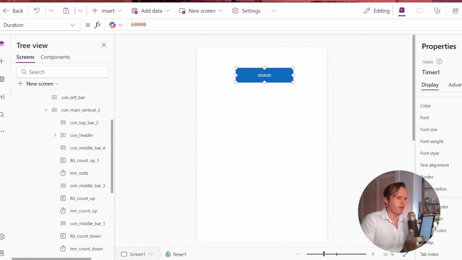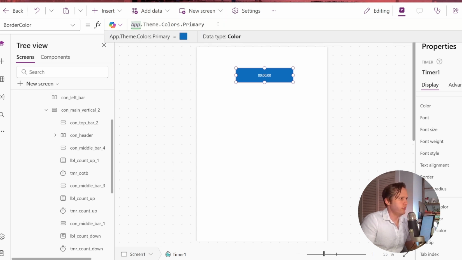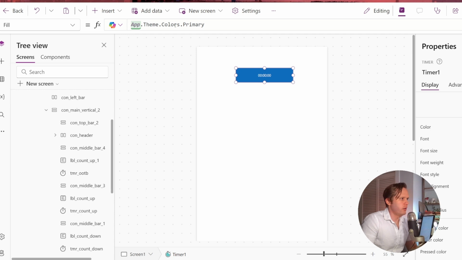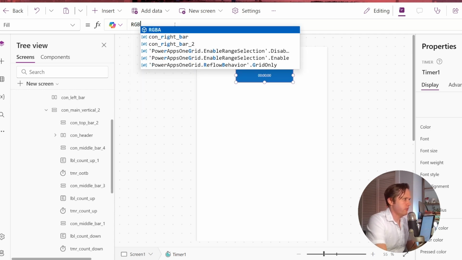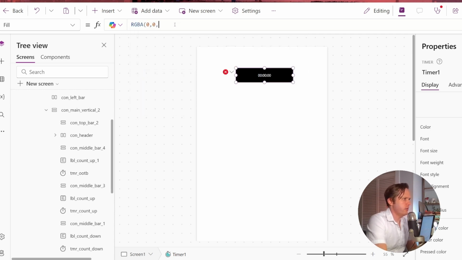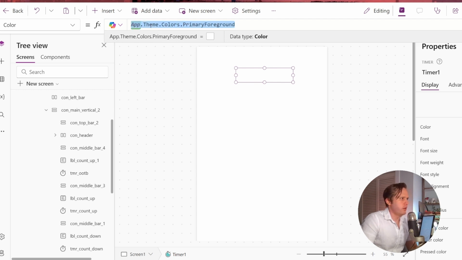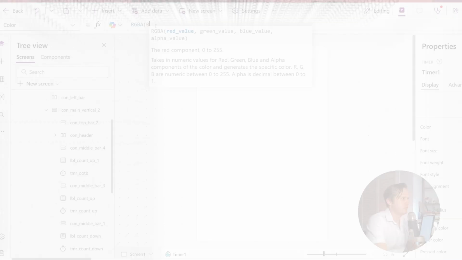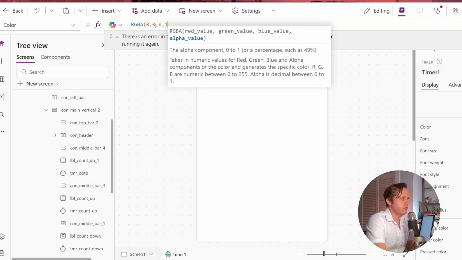We can just modify this here. And I would like to get rid of the border. I would like to get rid of the fill. Let's see, where's our fill? There it is. So I would get rid of this. I would just do RGBA(0,0,0,0) to get rid of the fill, and then I would change the font color. I would make the font color probably just black, so RGBA(0,0,0,1).